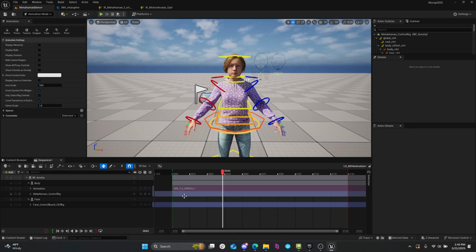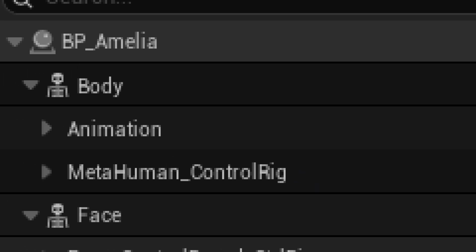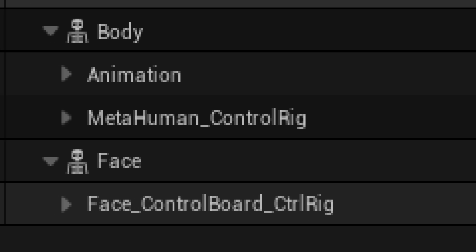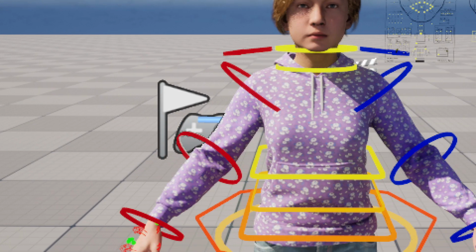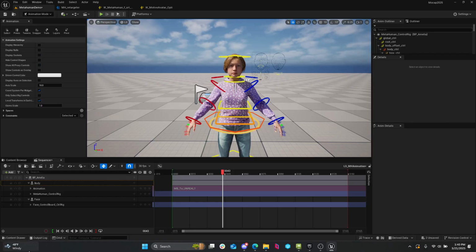Anybody want to take a guess why nothing's happening? It's staring us right in the face right now. What is blocking our animation? When you import a metahuman into Sequencer, it automatically comes with these control rigs, right? Which is what all of these little colorful shapes are. The control rig is blocking our animation.